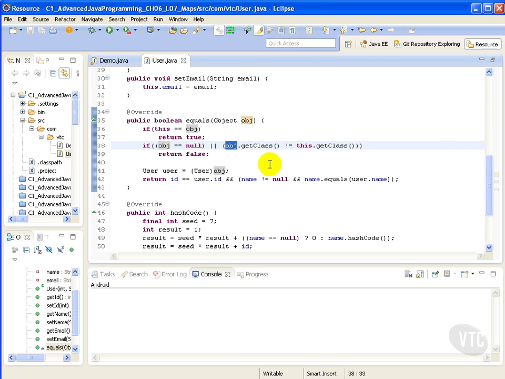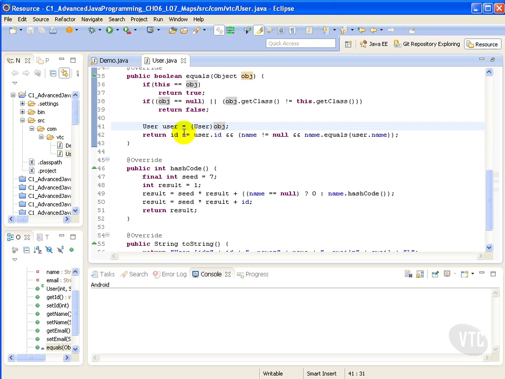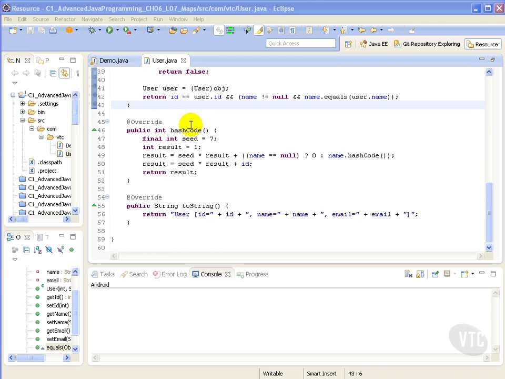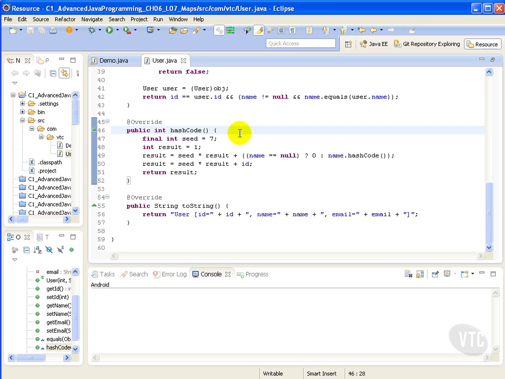After determining that the reference passed in is not null and is the same type as this, you typically check that all of the instance variables of each object are equal. Here we're checking that ID is equal to ID and name is equal to name. Hash code is a method that we override in our custom classes, and it's mandatory to override if the equals method is overridden. Hash code is also used in hashing based collection classes such as hash table, hash map, and hash set. Hash code is a numeric value.